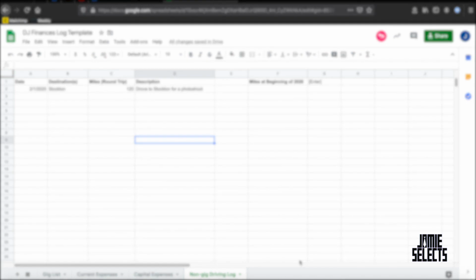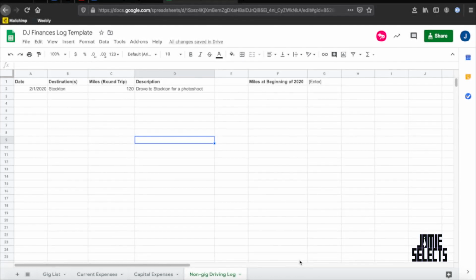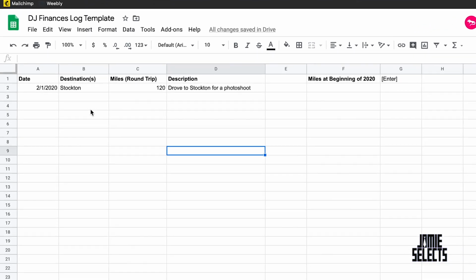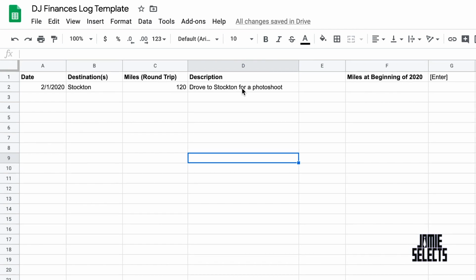Last but not least, we have the tab called non-gig driving log, and this again is what it sounds. This is for recording any miles that you drive in your vehicle that aren't specifically related to a gig that you didn't record in the gig list. So an example that I've used here is on February 1st, I drove to Stockton from Oakland, California, where I live. The round trip was about 120 miles. Write a description of what it was for, and that's essentially it.